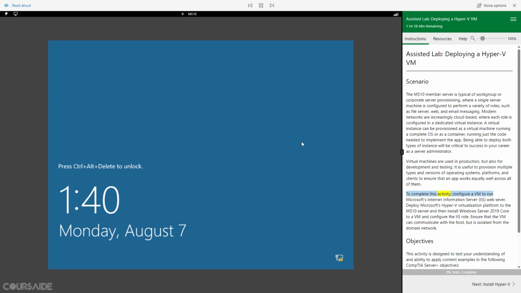To complete this activity, configure a VM to run Microsoft's Internet Information Server (IIS) web server. Deploy Microsoft's Hyper-V virtualization platform to the MS-10 server and then install Windows Server 2019 Core to a VM and configure the IIS role. Ensure that the VM can communicate with the host, but is isolated from the domain network.